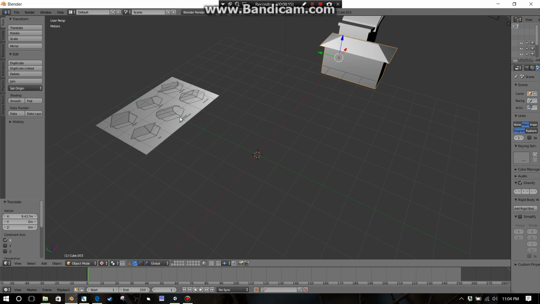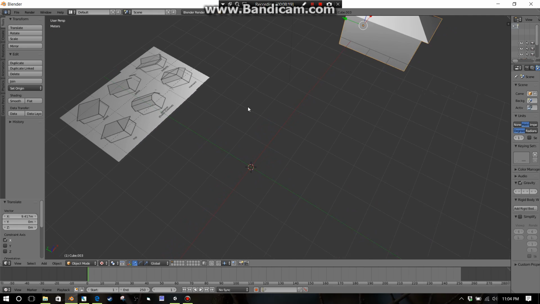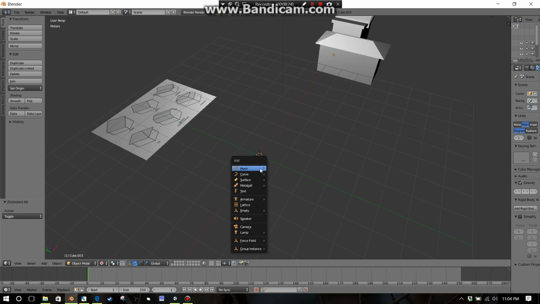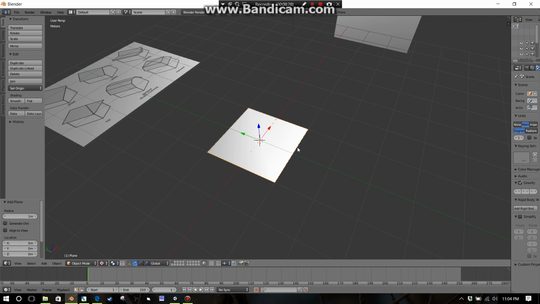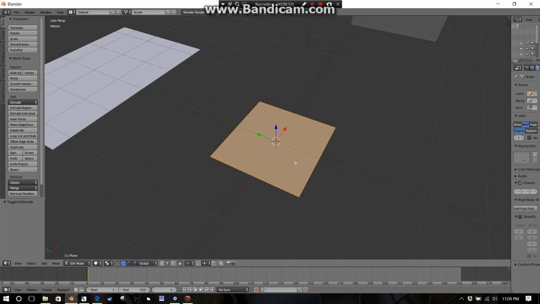Alt-Z. All right, so this one's a little different. This is the gambrel here. This one's kind of fun. A to get out of that, or deselect. Shift A. I'm going to start this one actually as a plane. And Alt-Z to get back in the right viewport shading. Tab to get into edit mode.